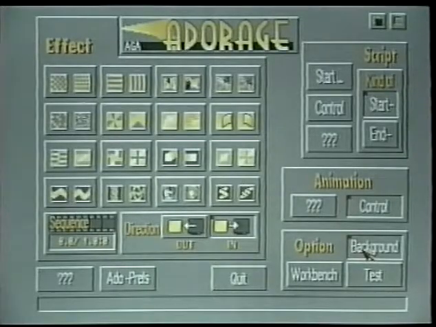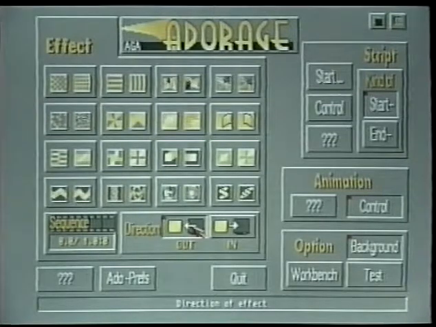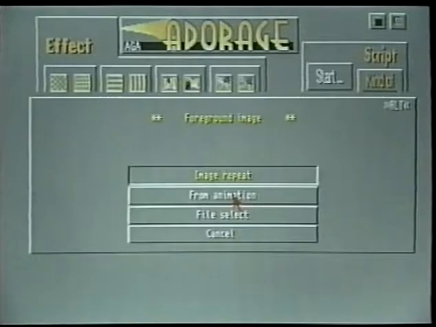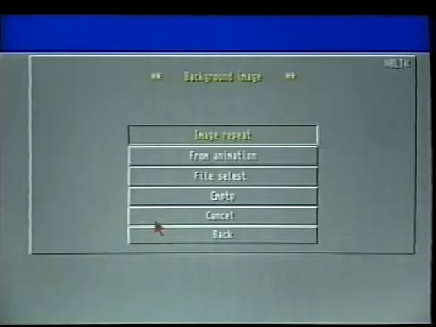And bring in another new screen. The first step is to choose an effect to send the screen out on, so I choose Out Effect. Roller, roller left, full screen for the image, and no background image.